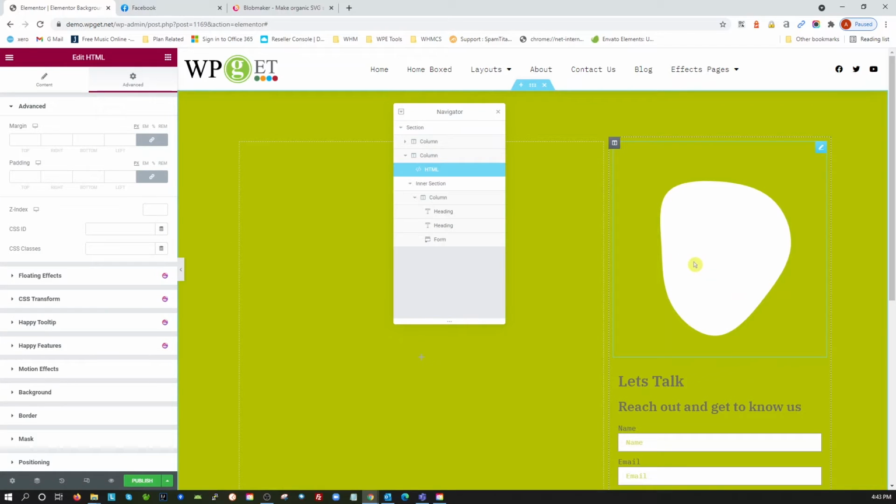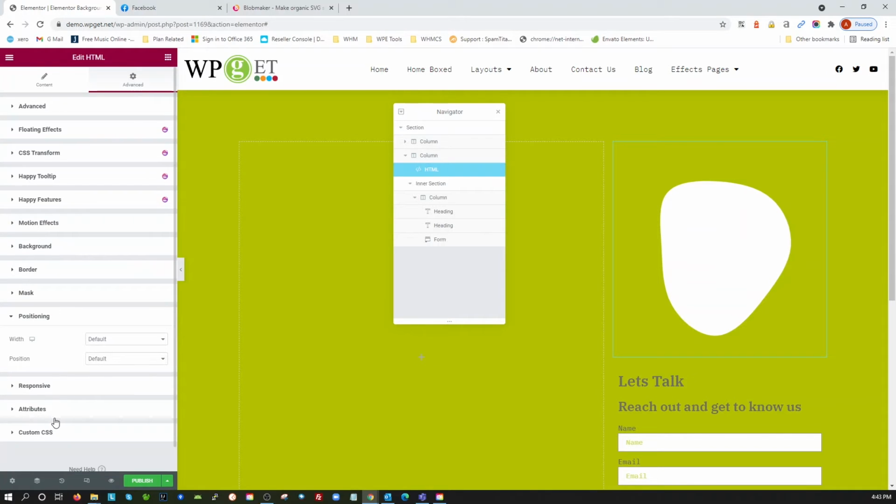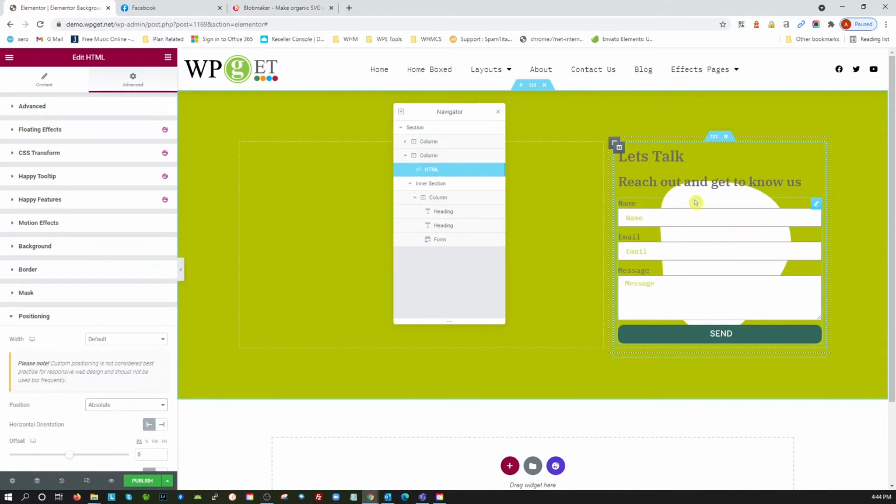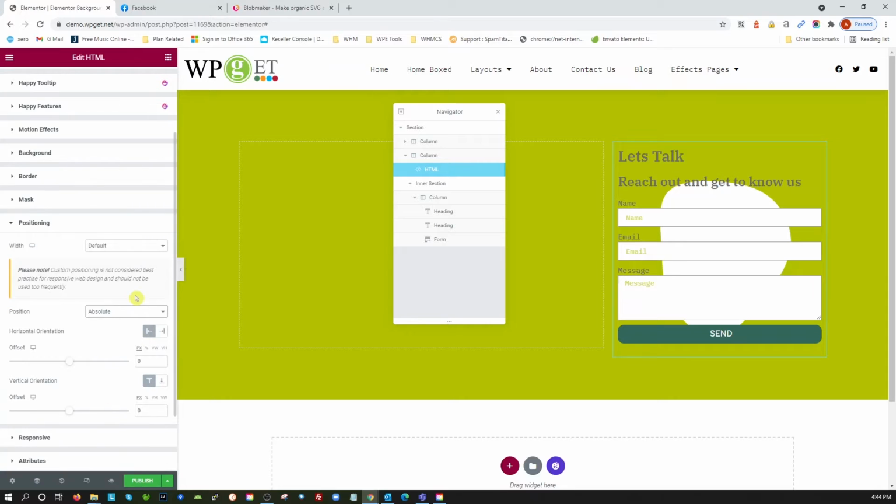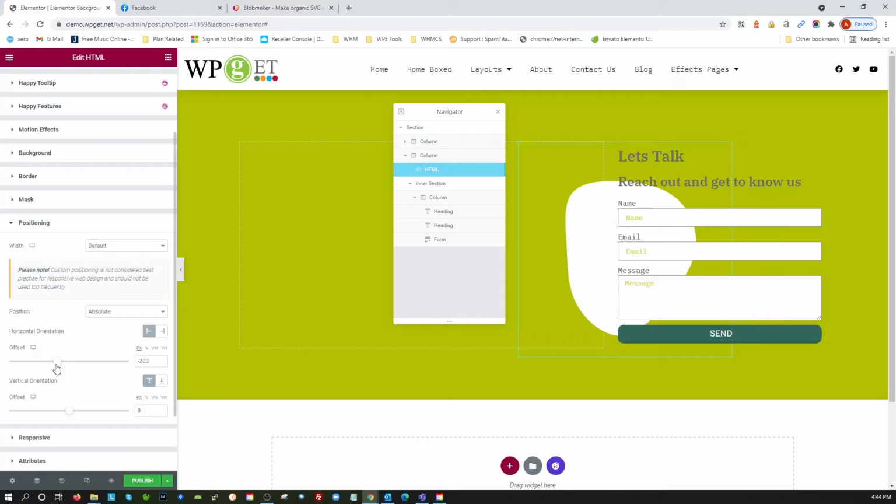So we need to get that to appear behind this and change the sizes of it. So to make it appear behind it, we go to the positioning and we set the position to absolute. And now it's appearing behind there. Okay, so because it's behind this, we can't easily edit it. So we need to make it a little bit bigger or move it aside. So let's just use this slider here. We'll move it to the side there, okay?